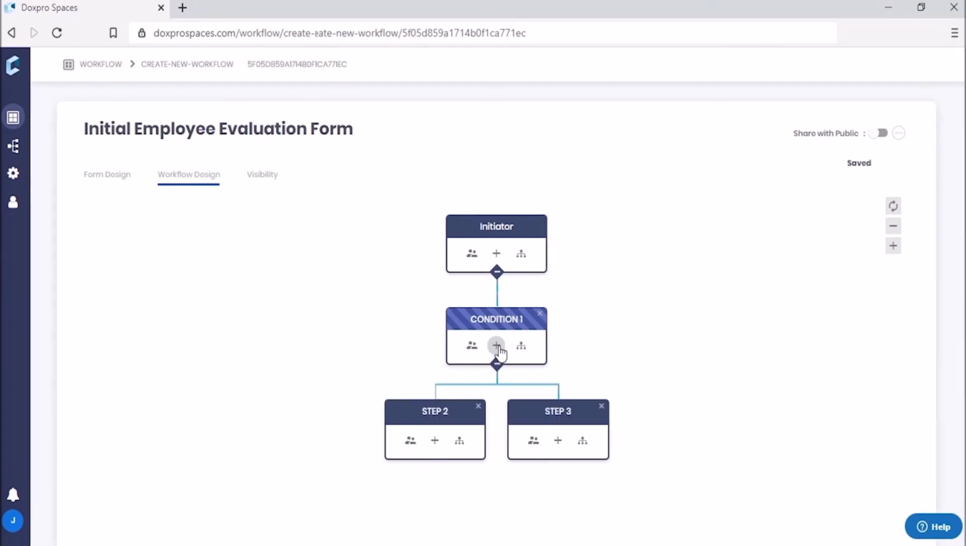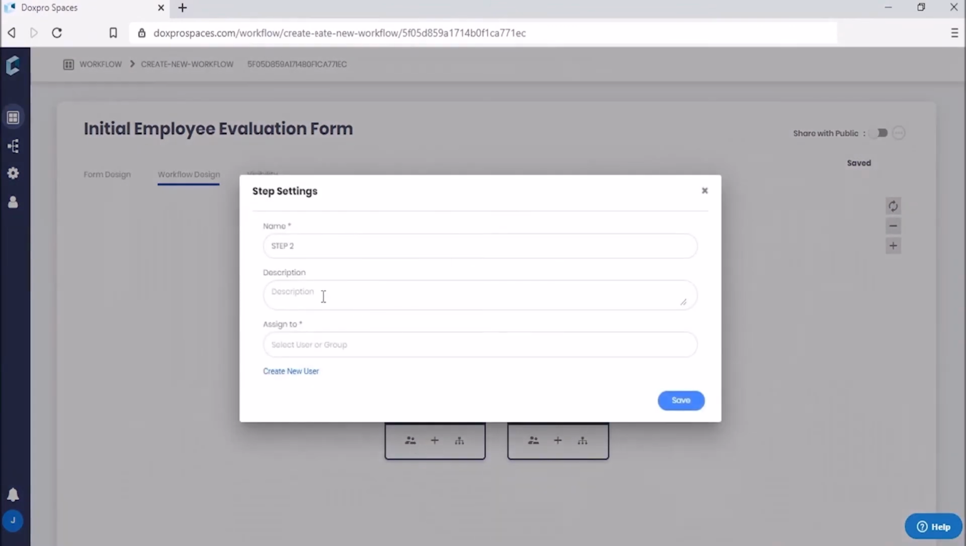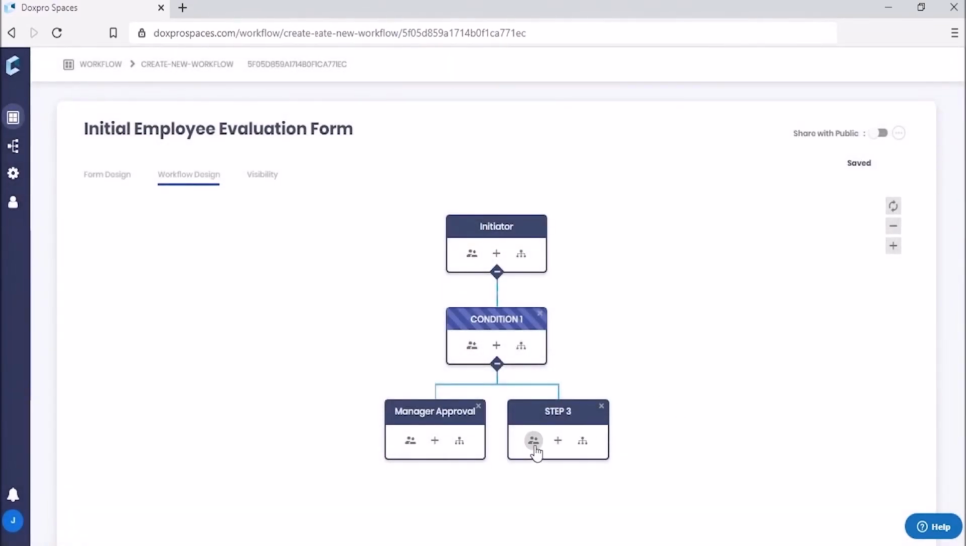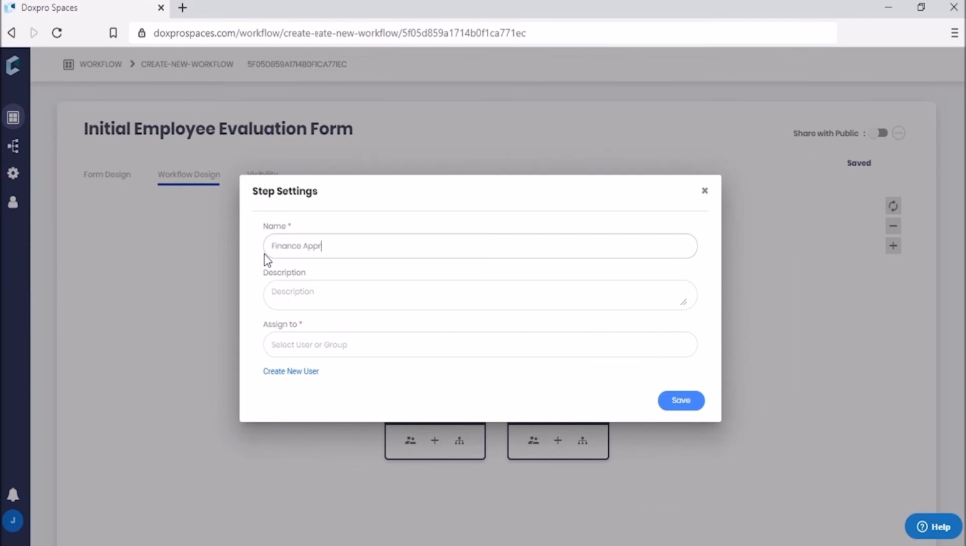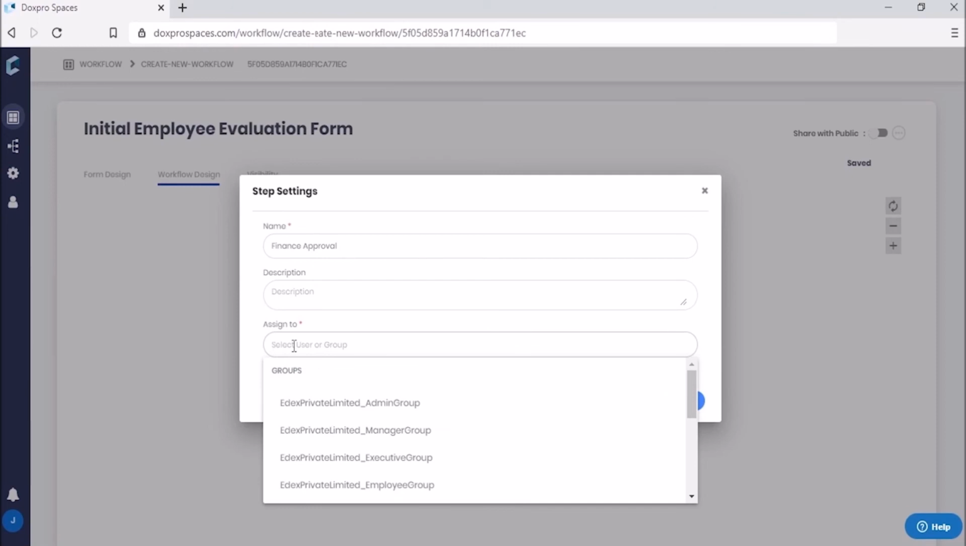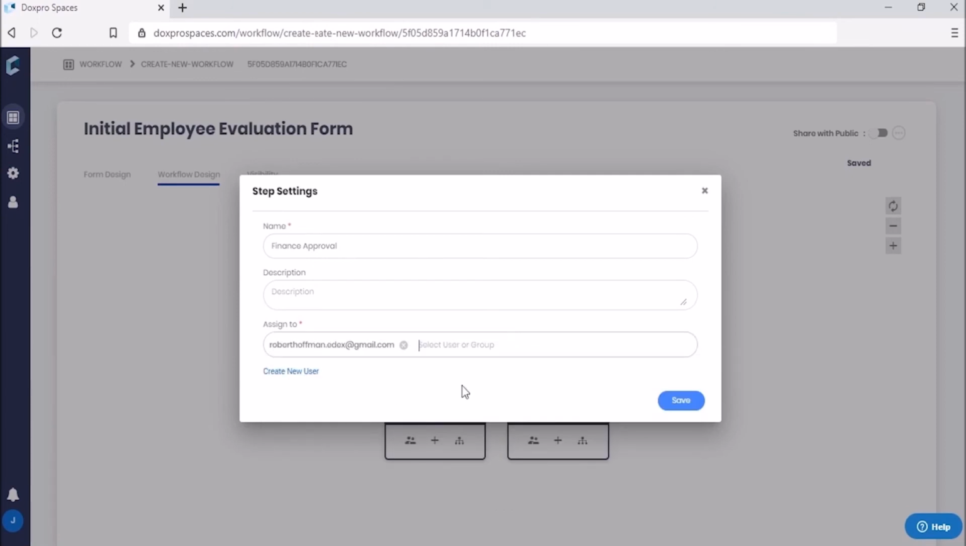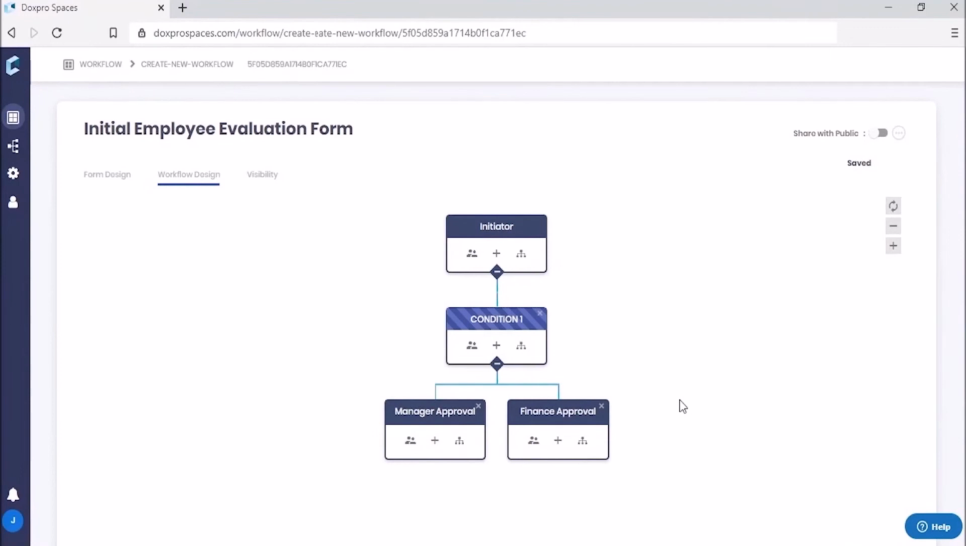From there, I need to add 2 steps parallel. As you can see, Step 2 and Step 3. I will now rename my second step as Manager Approval and assign the same to Charles Dawson. And save it. Same is done to Step 3. Rename Step 3 as Finance Approval. It is assigned to Robert Rothman. And save it. Now you will have to add the condition.